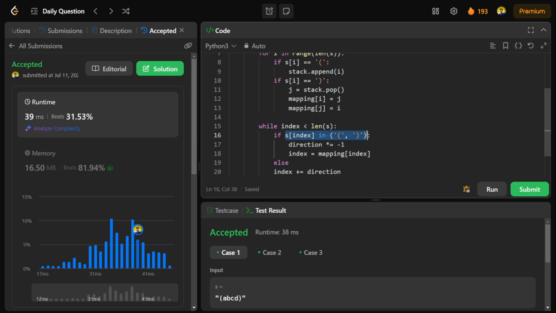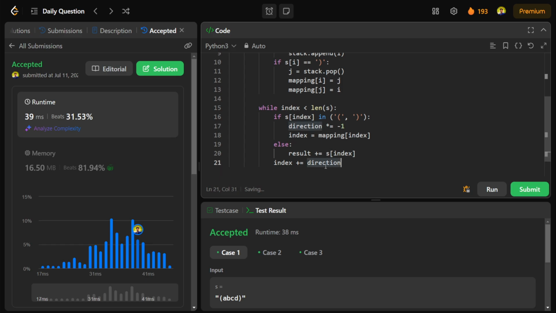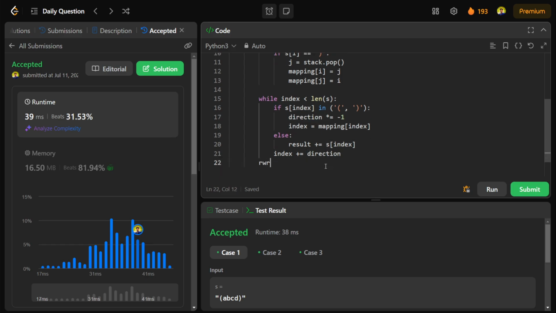Whenever it is a pair of parentheses, any opening or closing parenthesis, I will be doing a swiping or reversing the direction. But whenever it is a character, I just need to print it. That means I will be storing it to some result set. So I'll say plus equals, I just need to store its character to the result set, and I will be returning this result set at last. So I'll say return this result.